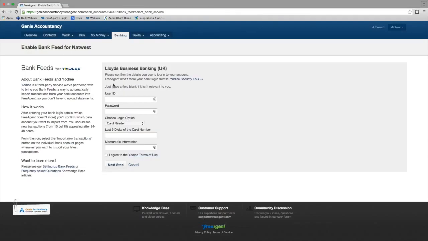Once you've chosen the correct bank account, you will then be asked for the usual login details you need to log into your online banking website. As different banks have slightly different login procedures, the information asked for may differ slightly depending on your bank.